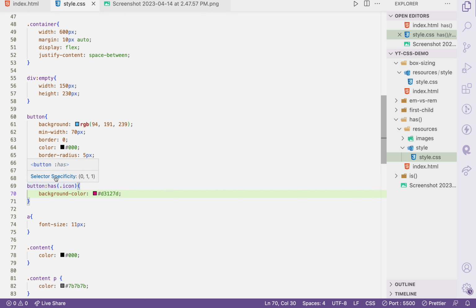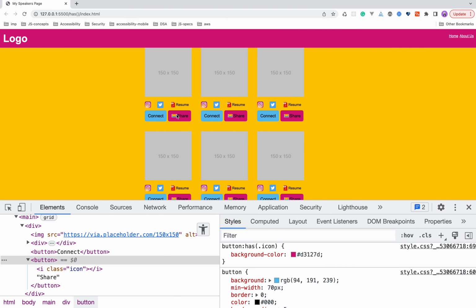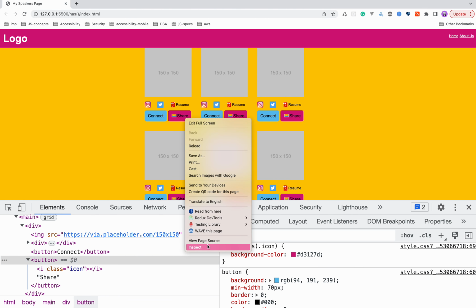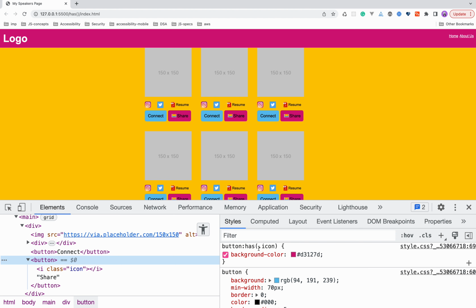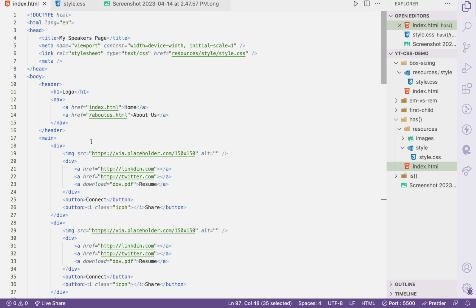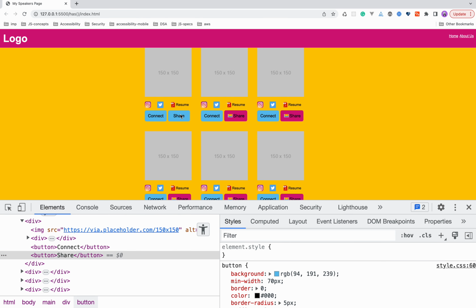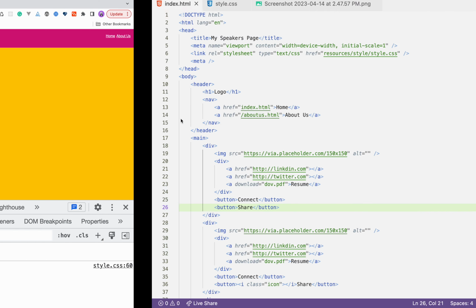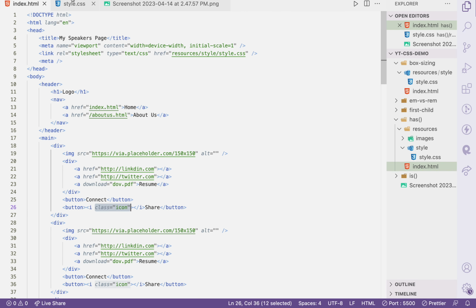So what is happening here? The :has selector is going to check for an icon on the button tag. If it is there, then it is going to apply this color, otherwise it will not. So let's go back to our page, and you can see that the color got changed. And if we select this button, you can see the selector is coming. Now if I remove this icon, let's go here, and for this one only I will remove it. Okay, you can see that particular styling has been removed. Let me undo this and go back.